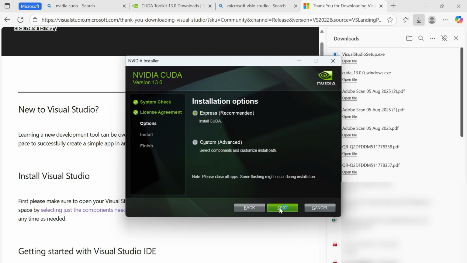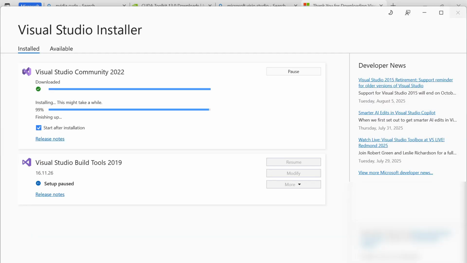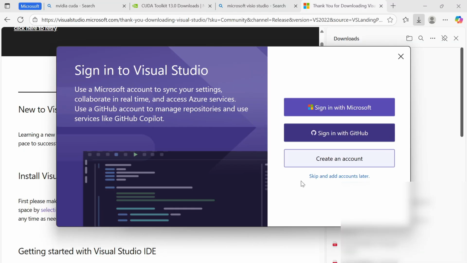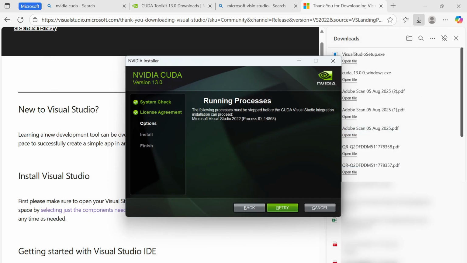Scroll down, agree and continue, express. Since we are installing here, it is required to stop Microsoft Visual Studio first before continuing to the next step. Here, skip. Okay, start first, and after that we close.